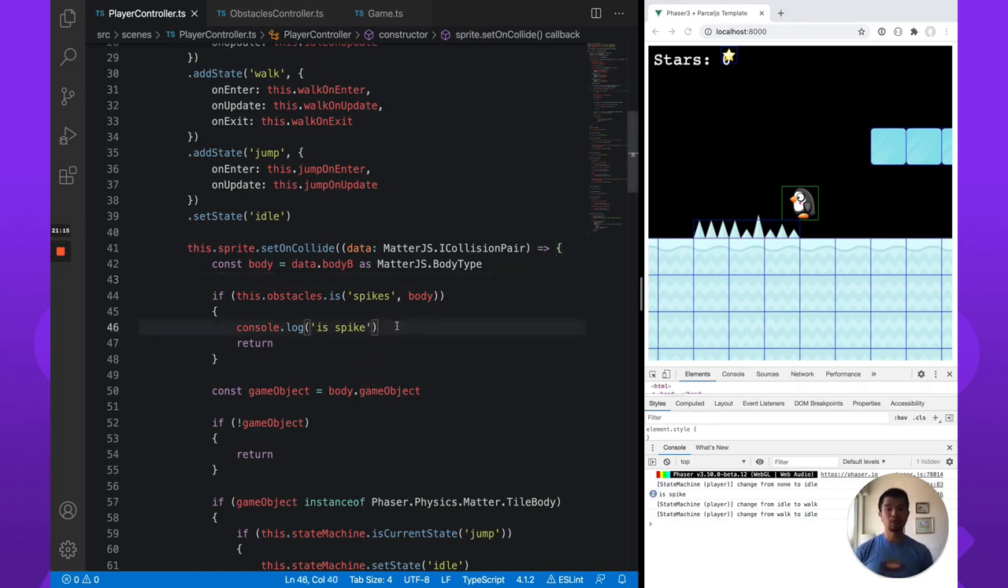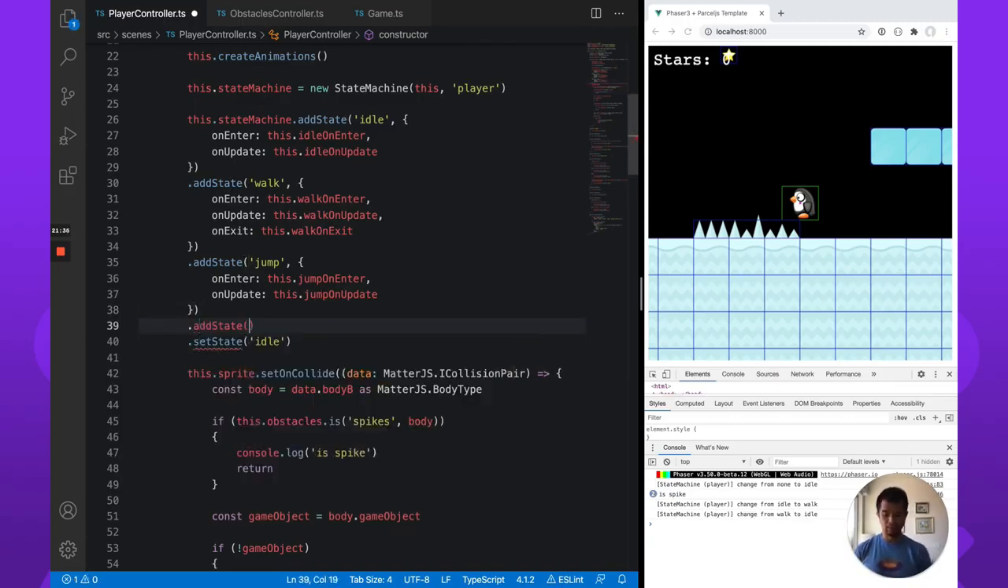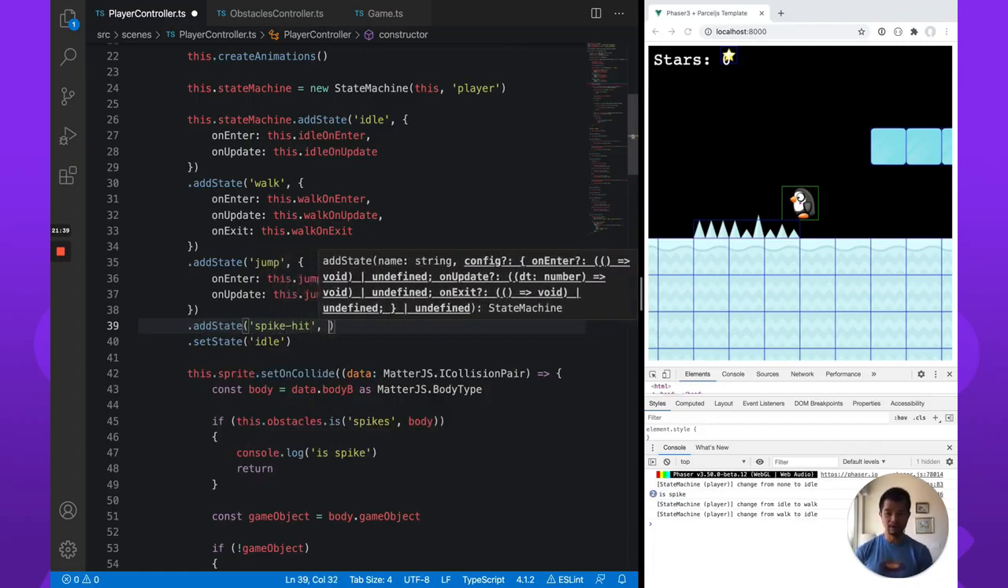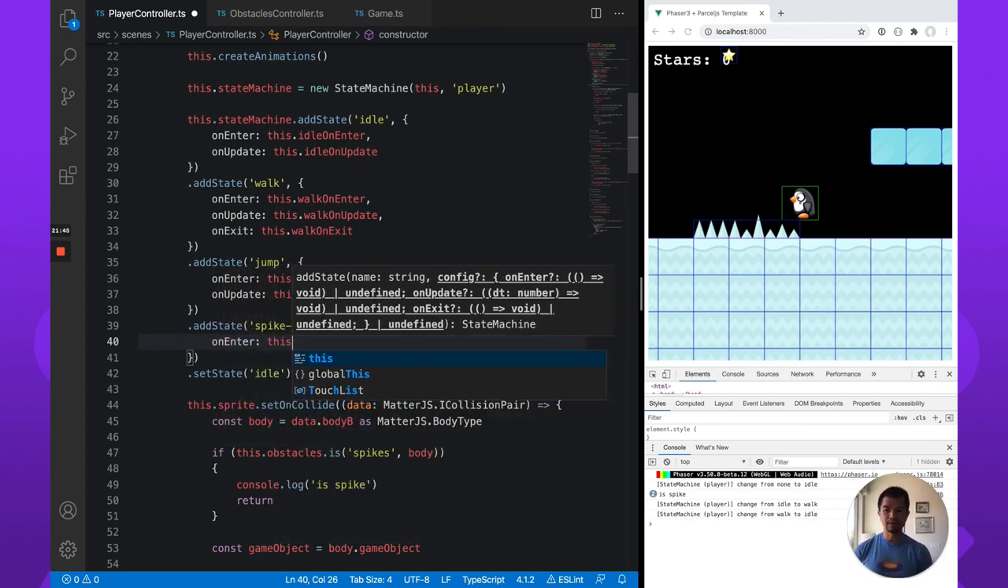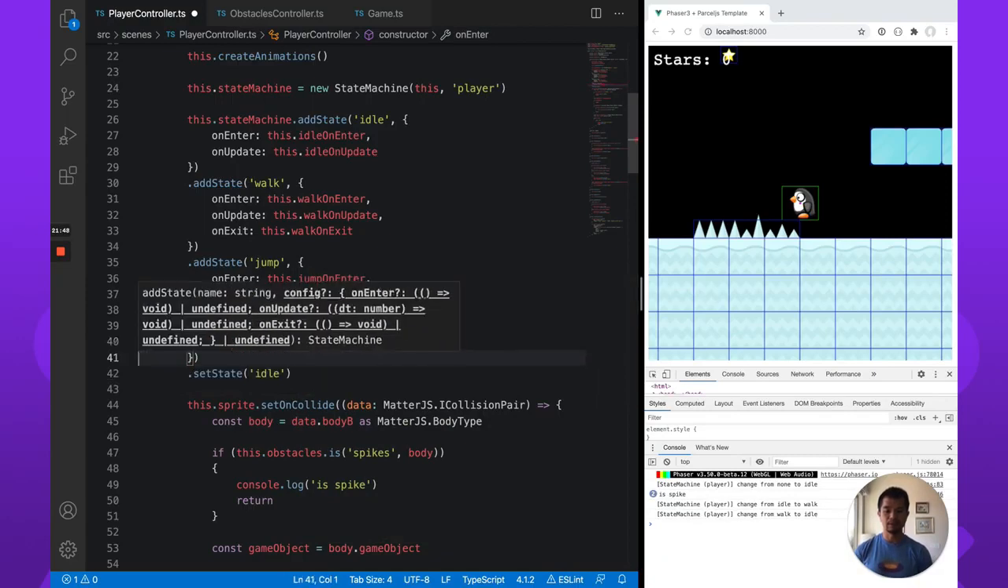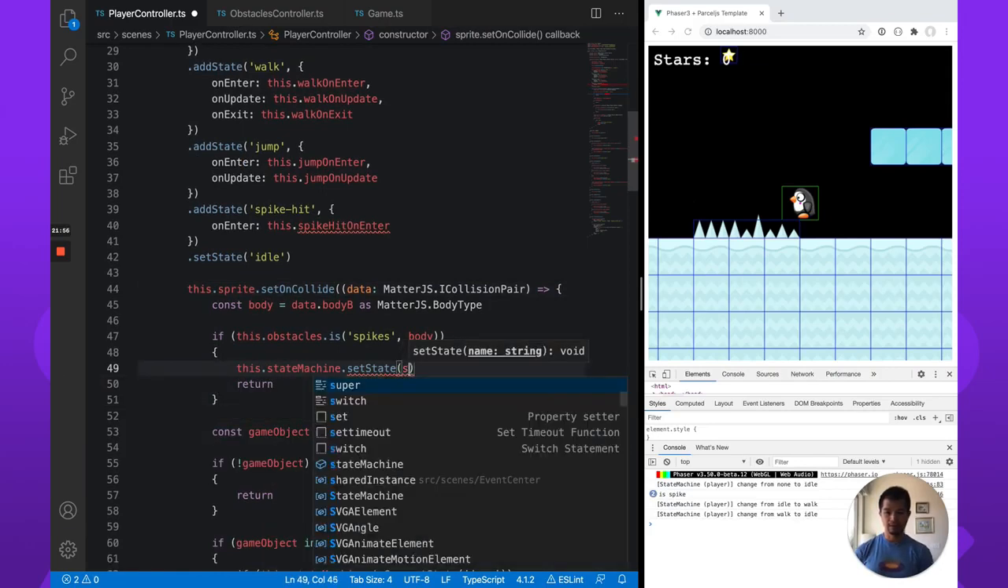So now when it is a spike, we're going to want to bounce you up and then maybe blink you red a couple of times. So we'll show you how to do that. So we're going to use our state machine now. We talked about that about two videos ago when we created it here. This is a great use of the state machine too, when you get hit. So let's see, .addState. We're going to call this spikeHit because if you got hit by something else, you may want to handle it differently. So onEnter, let's say this.spikeHitOnEnter. Now we've got to make that method. And up here, we're going to want to do this.stateMachine.setState spikeHit.